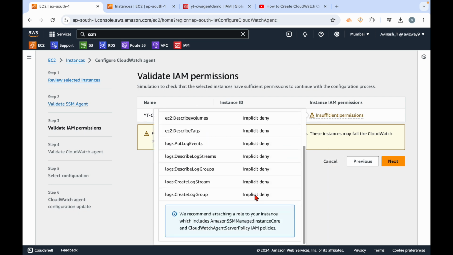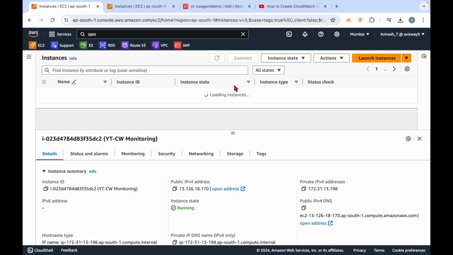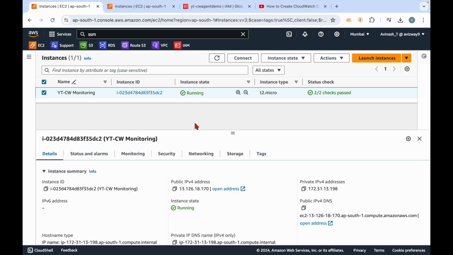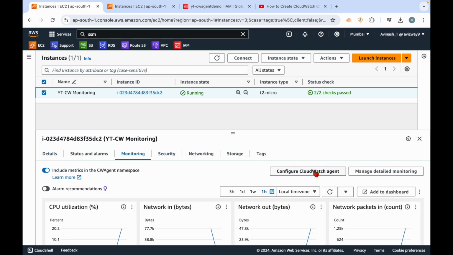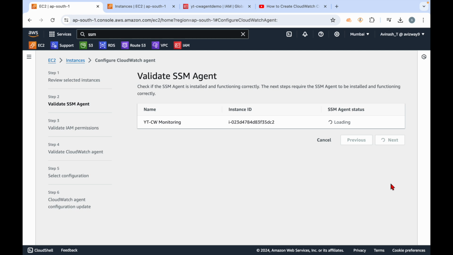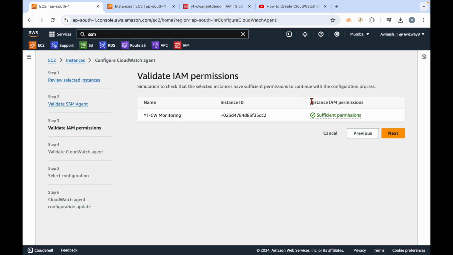And again, if you are doing this very quickly, don't expect the output quickly, so just wait for a minute or two. Then definitely the role is going to be picked up by our EC2 instance. Let's give it a try now. Navigate to monitoring, CloudWatch agent, click on next. SSM agent is fine, click on next. Now permissions are evaluated and you can see sufficient permissions. If any permissions are missing, you click here and it will show you those permissions.